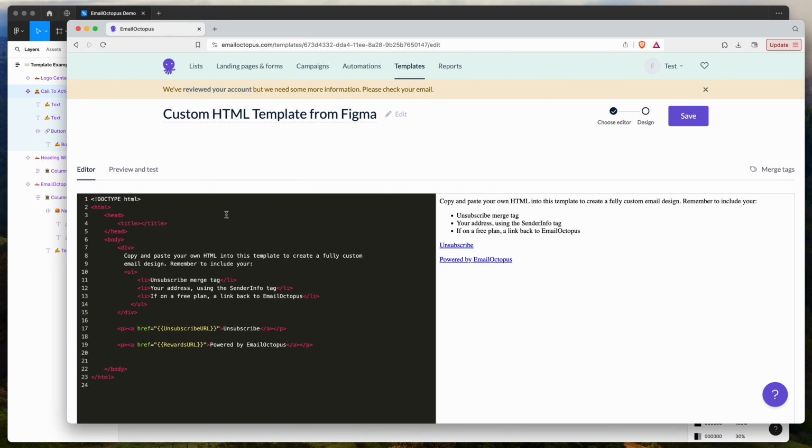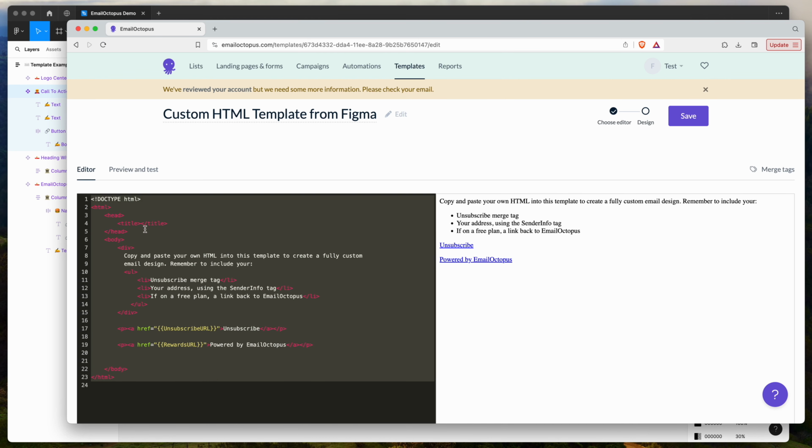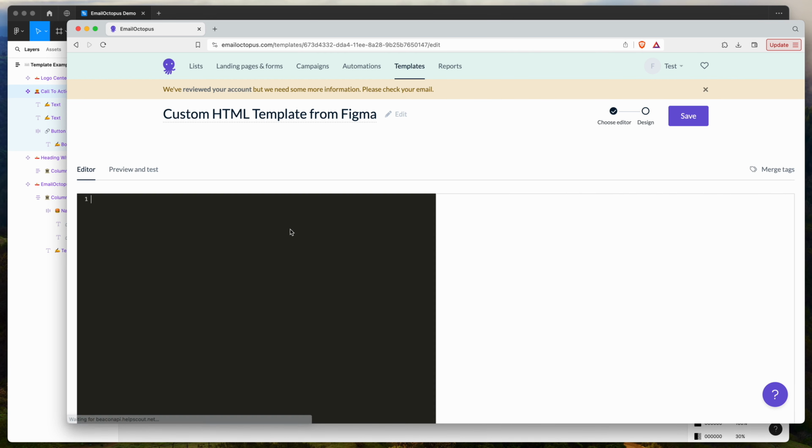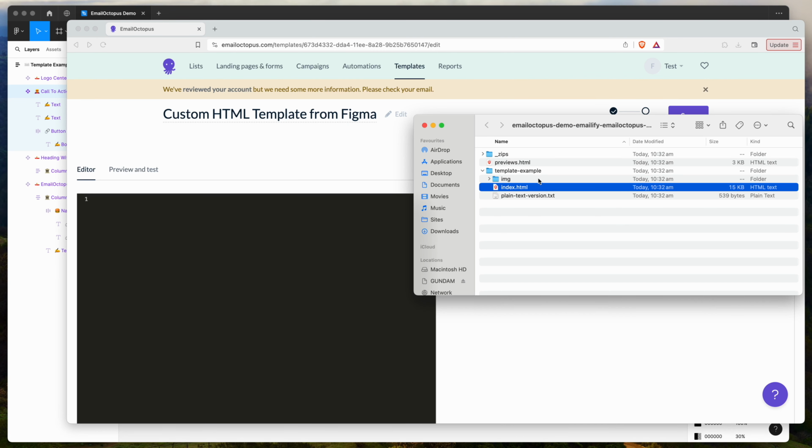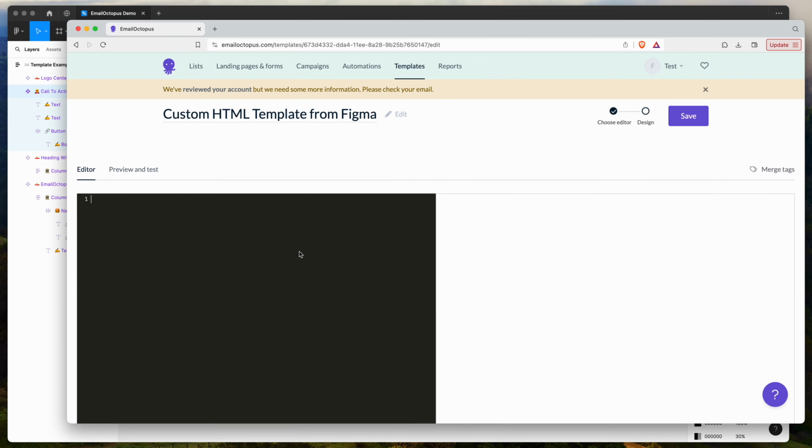And then we want to basically go to this editor here, and we want to remove all of the default code that it had. So we want to get rid of all of that. And we want to go back to our export. So if you open up your folder that you exported it from, go ahead and drag and drop the index.html file inside of your folder. So whatever you called the frame in Figma, that's what the folder will be named. Just go ahead and drag and drop that index.html file into this editor window here.